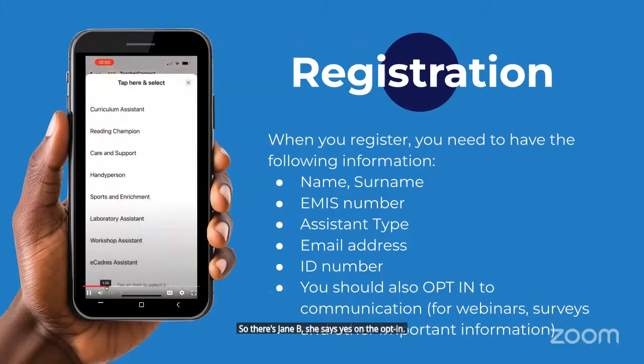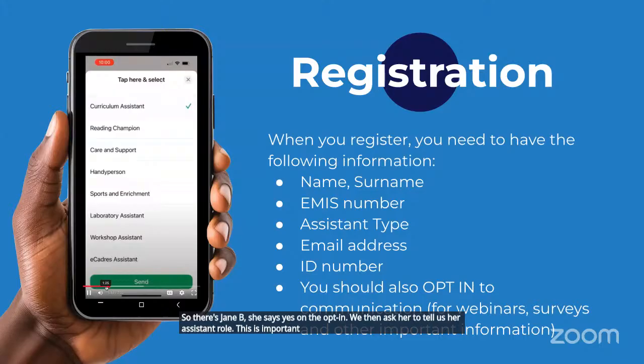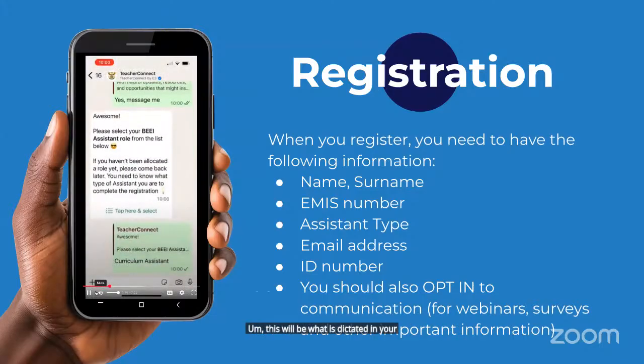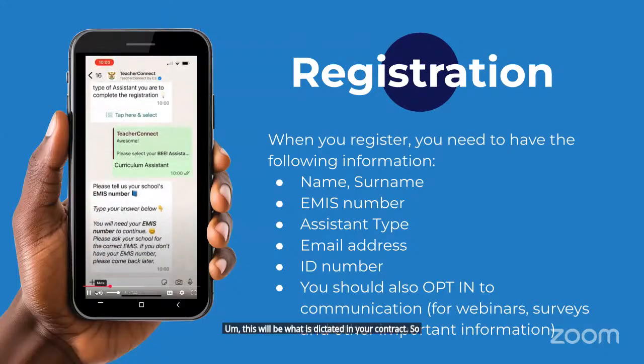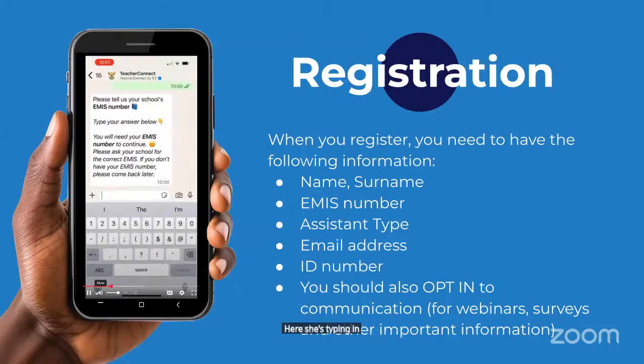We then ask her to tell us her assistant role. This is important. This will be what is dictated in your contract. So here, Jane B's told us she's a curriculum assistant. Here she's typing in her EMIS number. What is an EMIS number? I know you're going to ask.